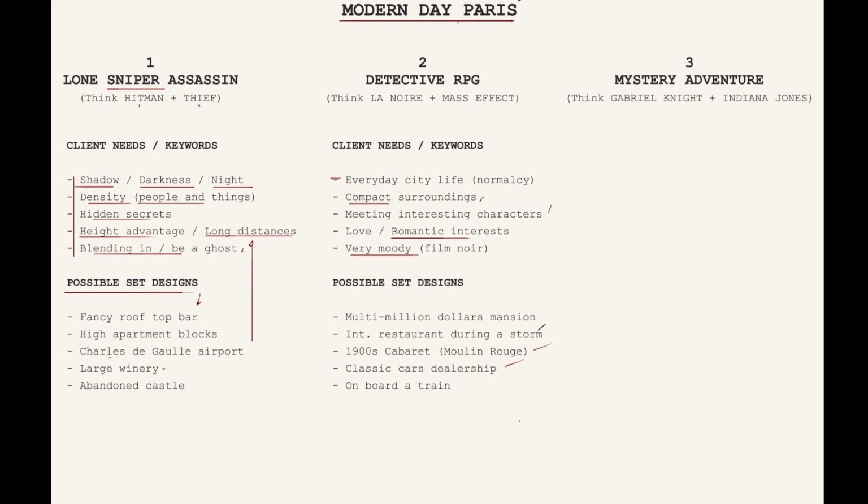Maybe even on board a train. And you can see the designs I'm picking here, the locations and design solutions, is very different than the one over here. This is meant to be an action, somewhat violent type of game.